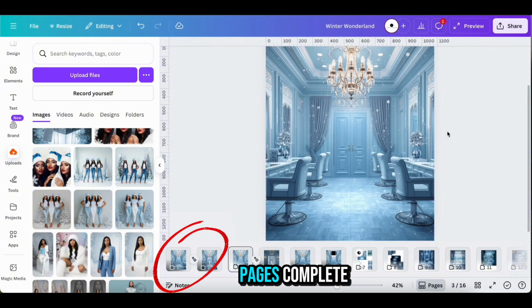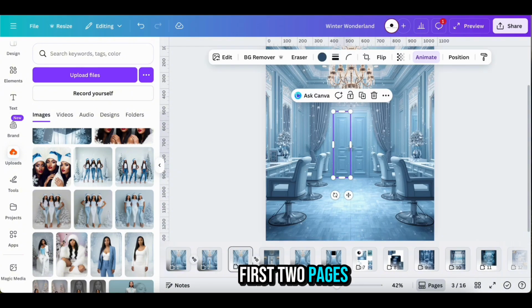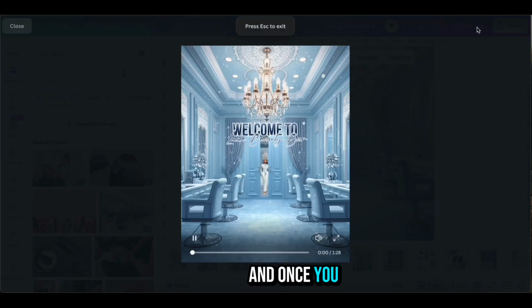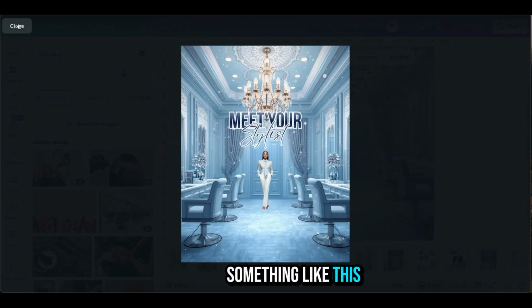Now that I have the 2 pages complete, I can go ahead and hit animate, hit match and move for the first 2 pages, and then I'm going to show you a quick preview. So these are the 2 pages here. And once you hit play, this is the final look. Let me know what you think. Would you use something like this for your business?